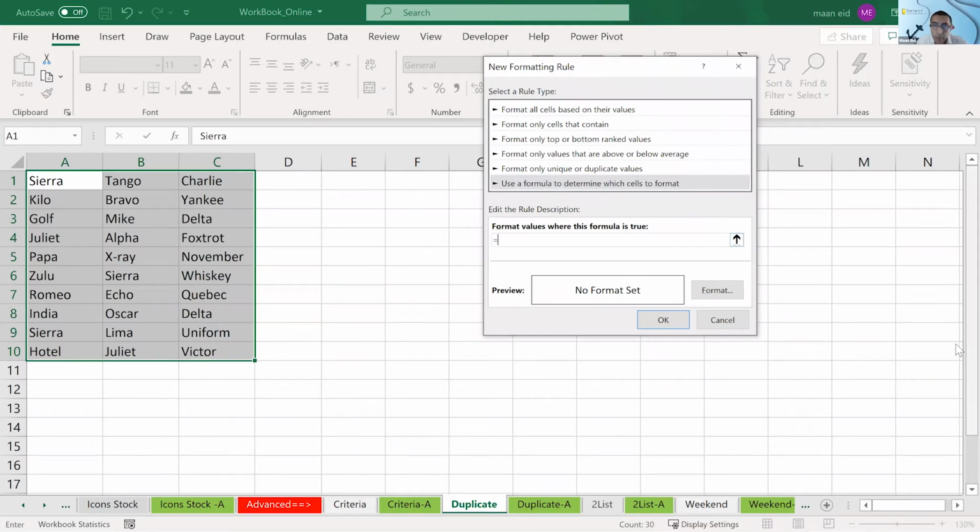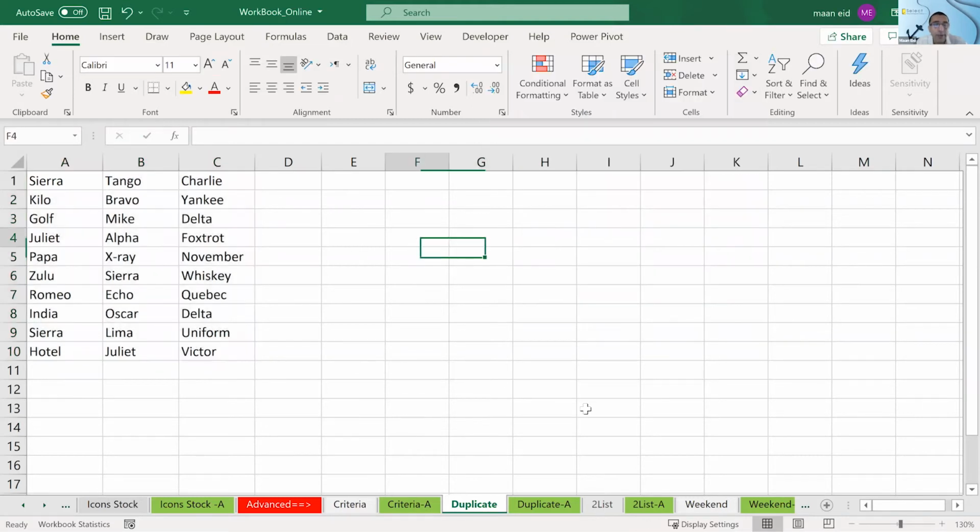Equal sign always. COUNTIF, it doesn't matter if you write it in small or capital letters. COUNTIF, what do you want to count? Where? First of all, the range. By the way, here Excel will not show you the syntax. Excel will show you the syntax if you are on the sheet itself. So you need to memorize it. You need to know the syntax itself.